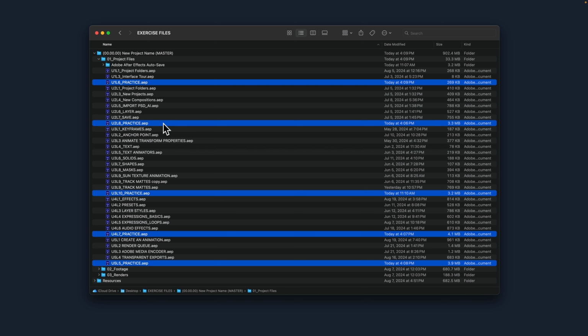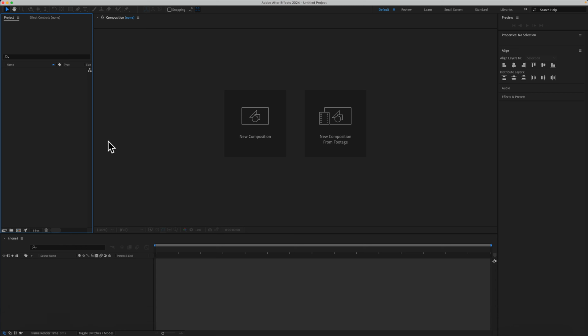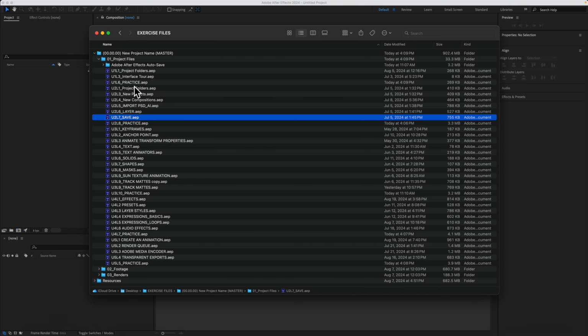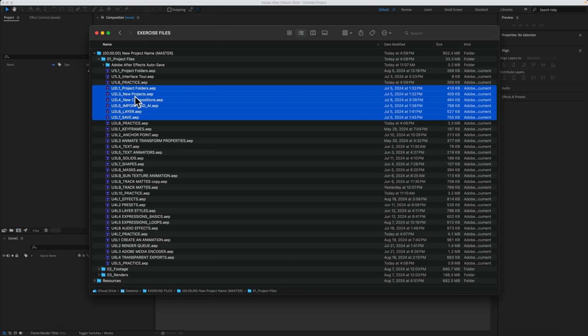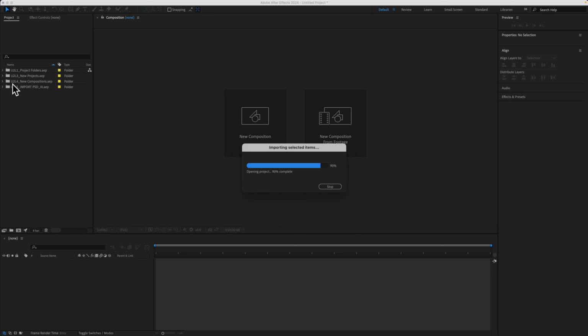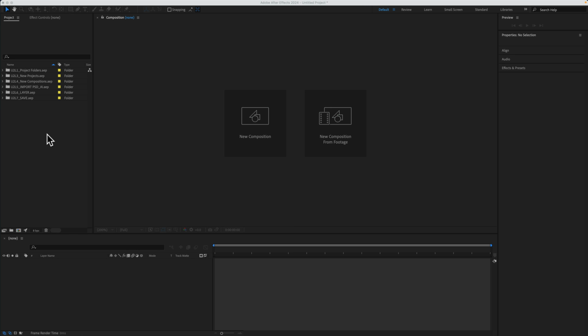And this is how I created the practice exercise files, so you could have all of the individual project files for each unit all in one file. So basically, I opened After Effects. This is a blank project. Then I selected all of the individual project files for that unit. Then I just drag them into the project panel. It creates a folder and includes everything that was part of that project file.